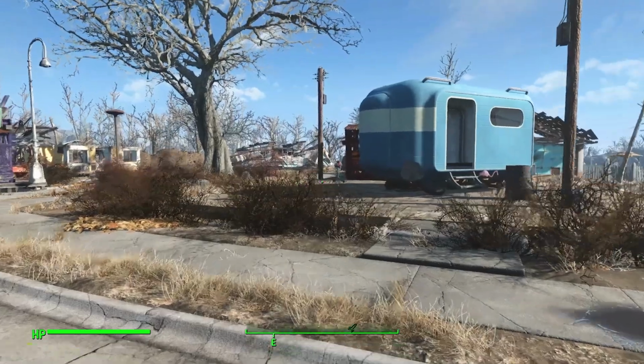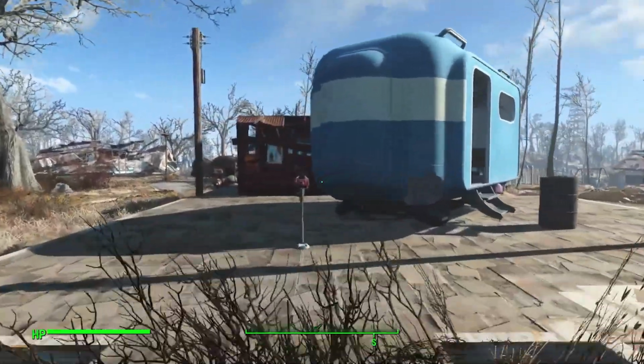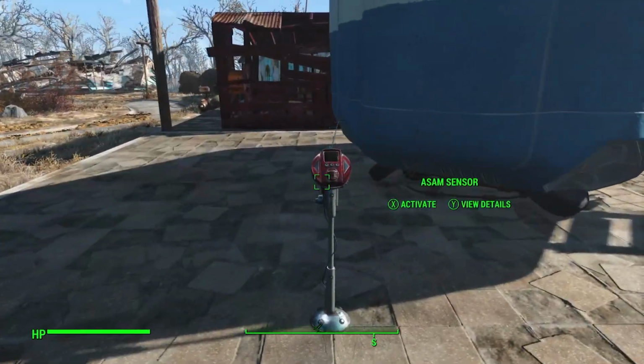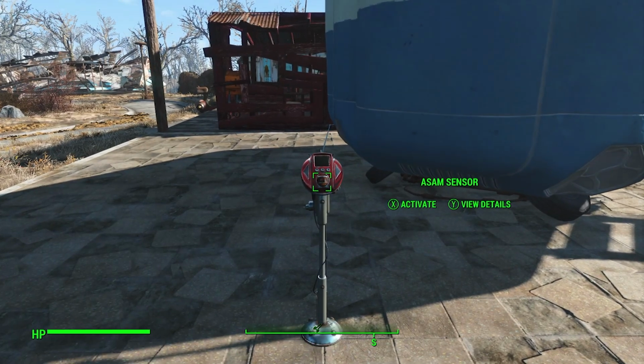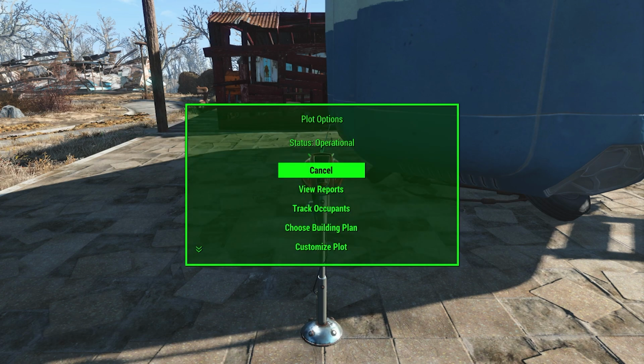So when you're looking to customize a plot, you're going to do it from the ASAM sensor. This is the little gadget that's sitting out in front of the plot. If you built an interior plot, it will be mounted on one of the walls, depending on the building plan. If you come to this sensor and click activate, you will be presented with a menu which has a lot of information. Now, we're not going to cover all of it in this video, so more of it will be covered in an advanced video, but we are going to go over some of the things that most of you will like to use in order to customize a plot.